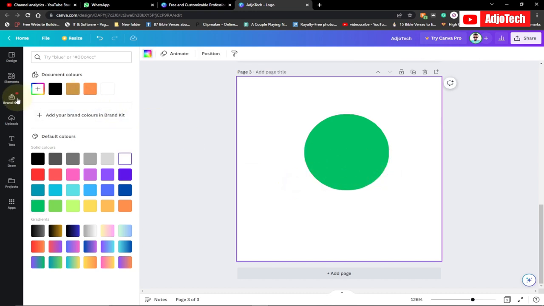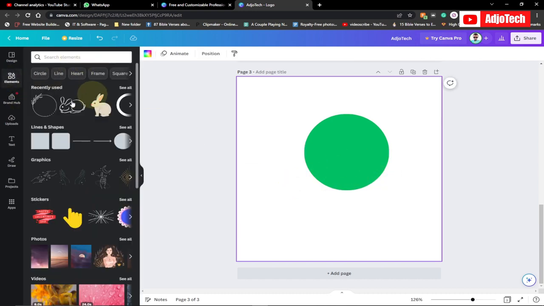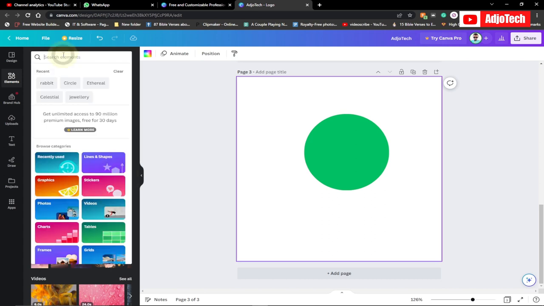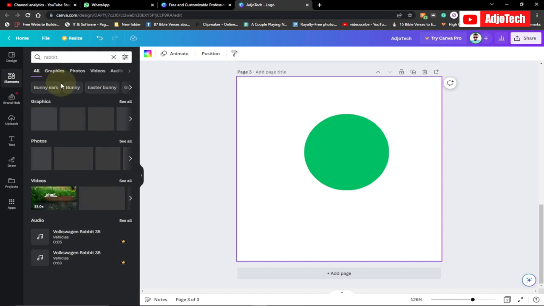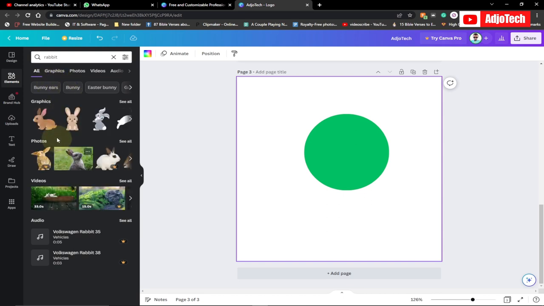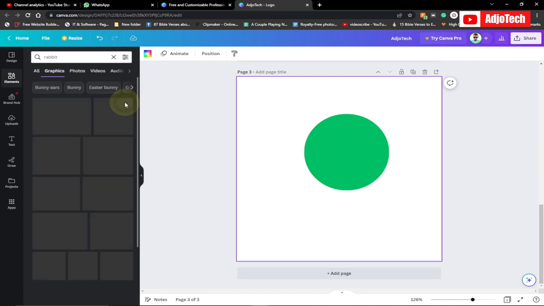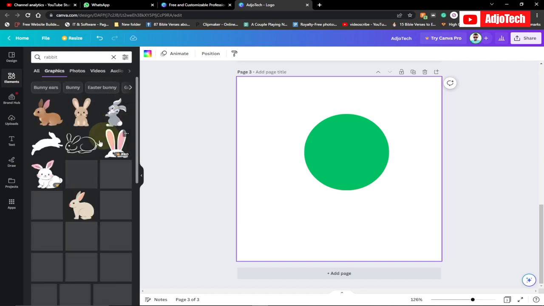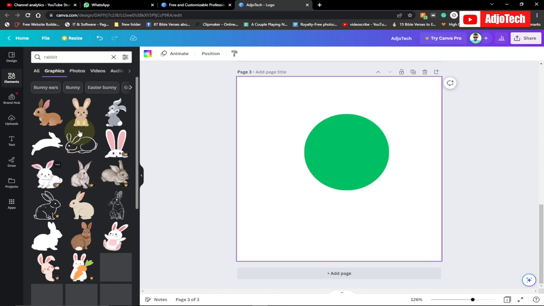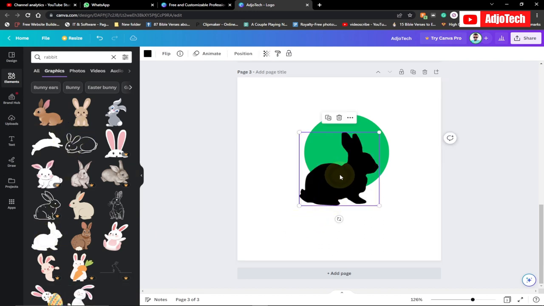And then we also want to go back to our elements and add a rabbit. You can search for rabbit if you're not getting it. These are my previous searches. Now look for rabbit. Just look for the one that you really want to go with. There are photos and there are graphics. Click on see all and it's going to give you several samples you can work with. So I just want to pick something like this. Just click on this and then add it.